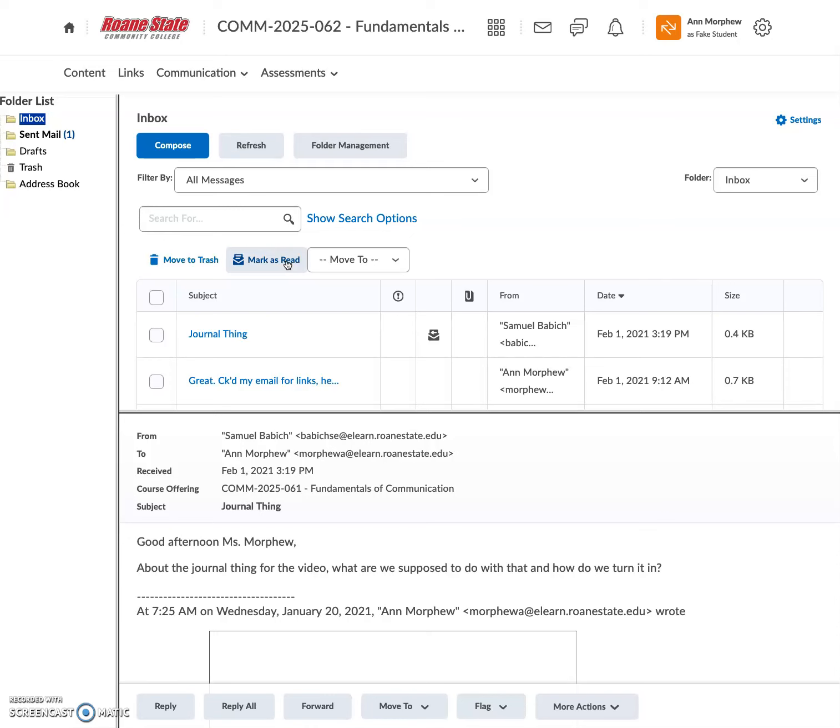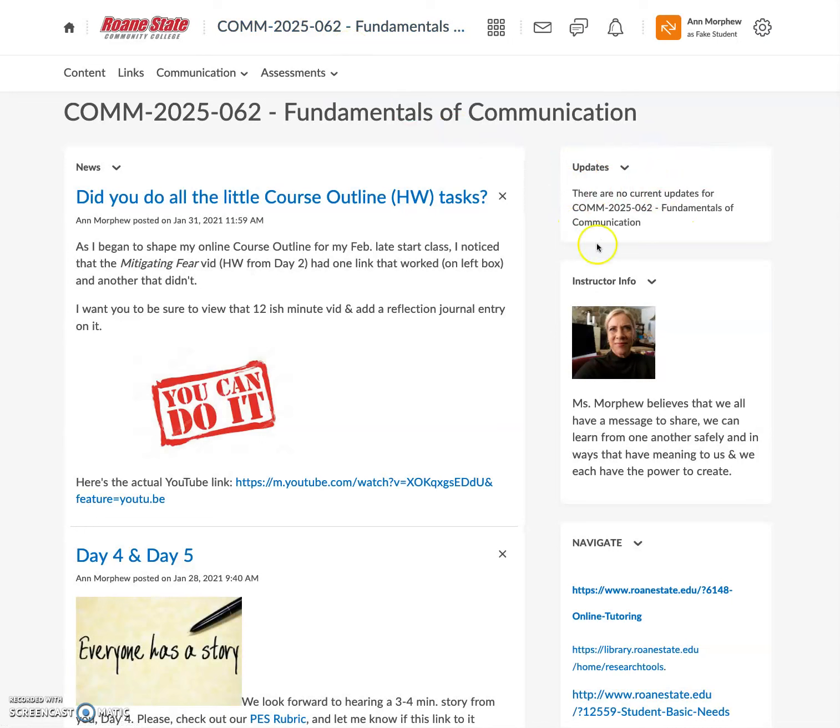When you clear out the clutter, like we just did, you will see that my updates are clean. So if a new email comes in, I'll be able to see what it is.